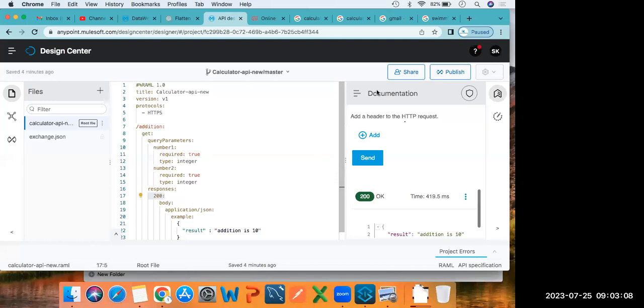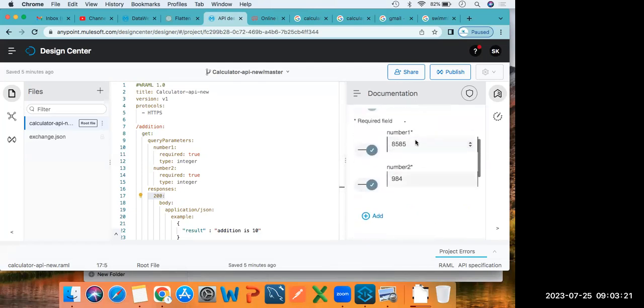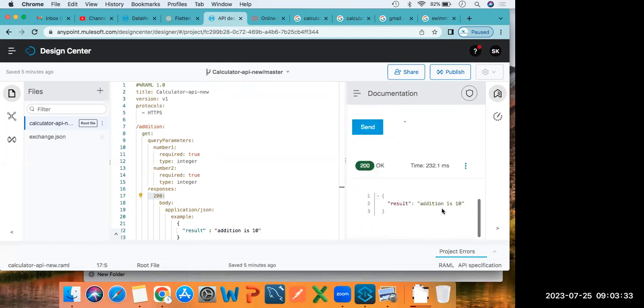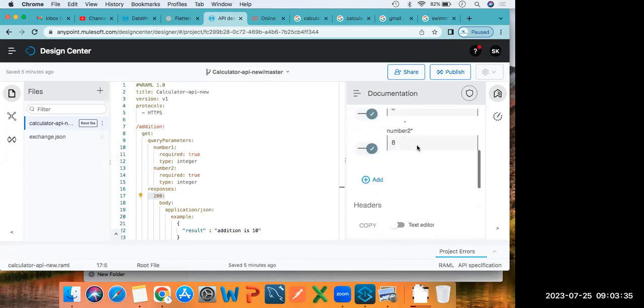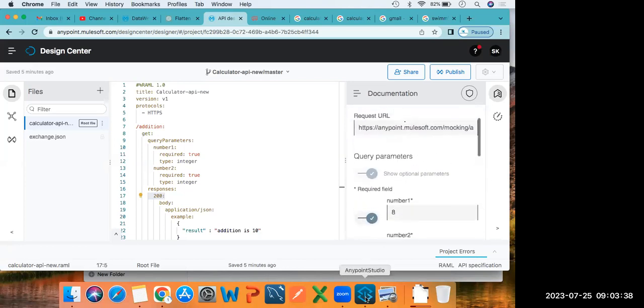So tomorrow, whatever we designed today, this same API, we will import into Anypoint Studio and implement the business logic. At that time, if you pass 8 plus 8, it will display 16, right? Right now we are getting only 10. This is wrong. That kind of business logic we will implement in Anypoint Studio. So tomorrow we will see the development class.